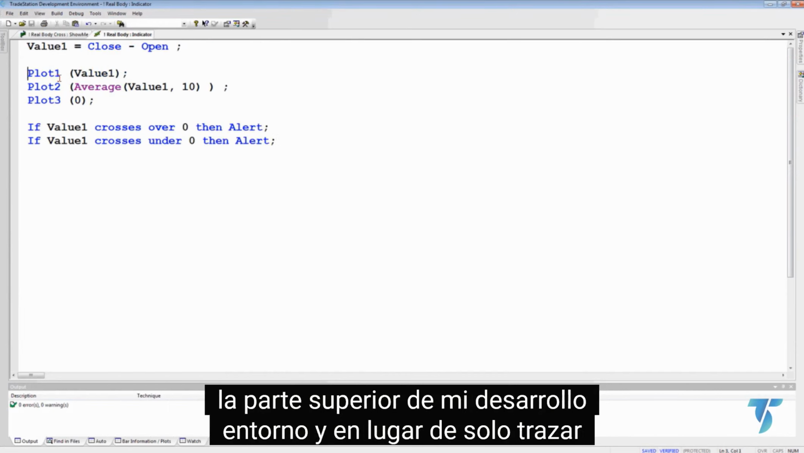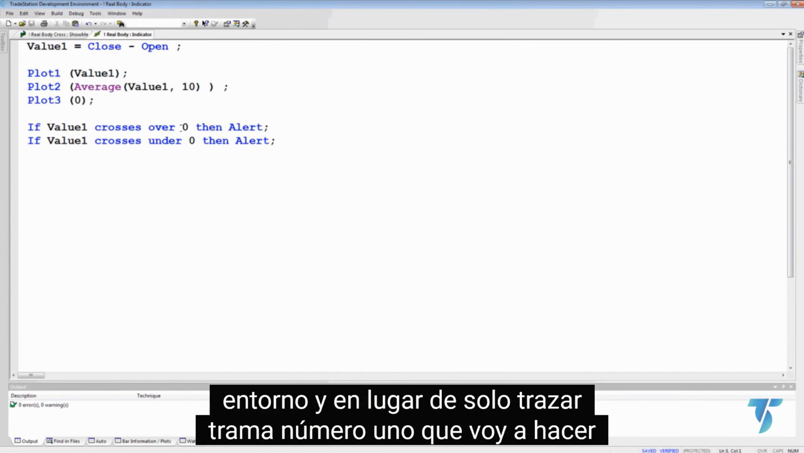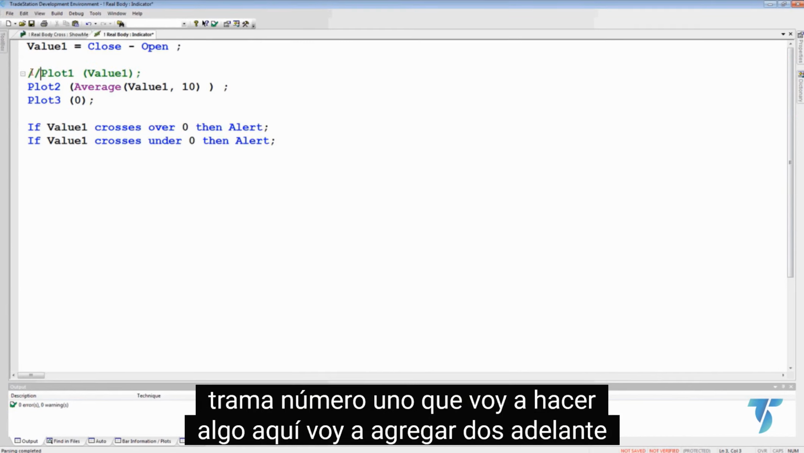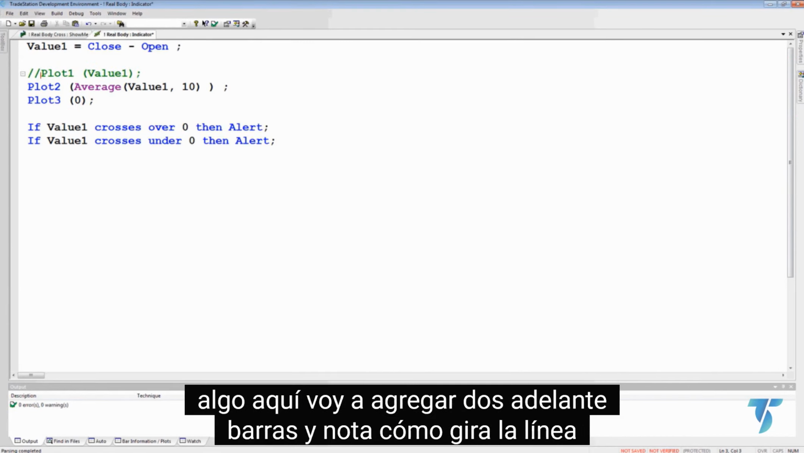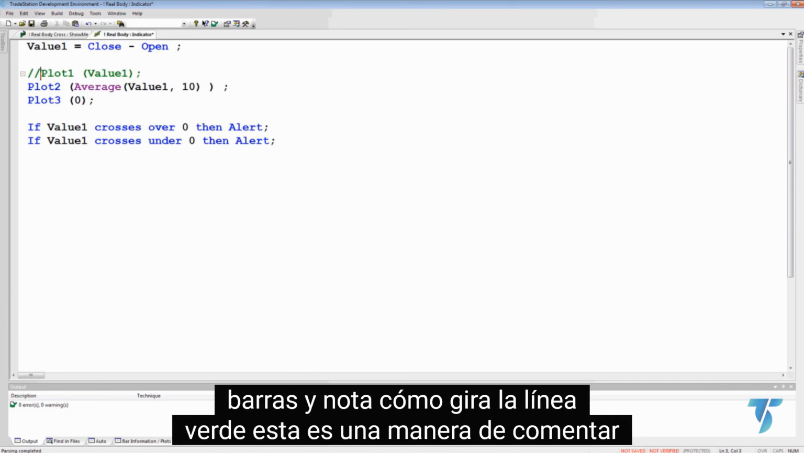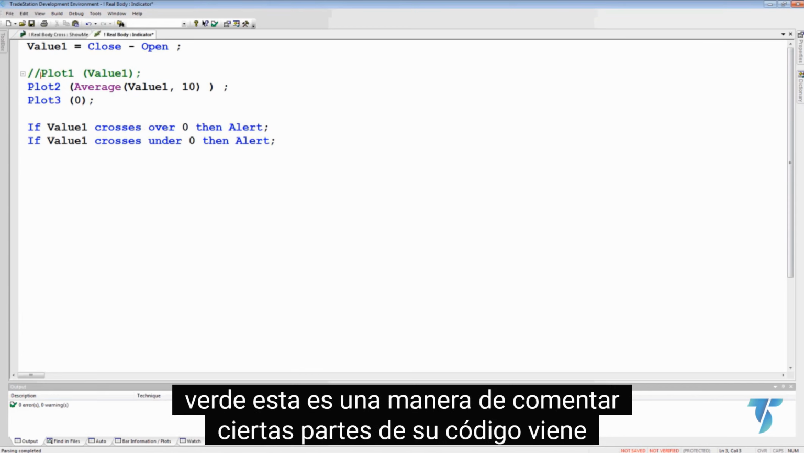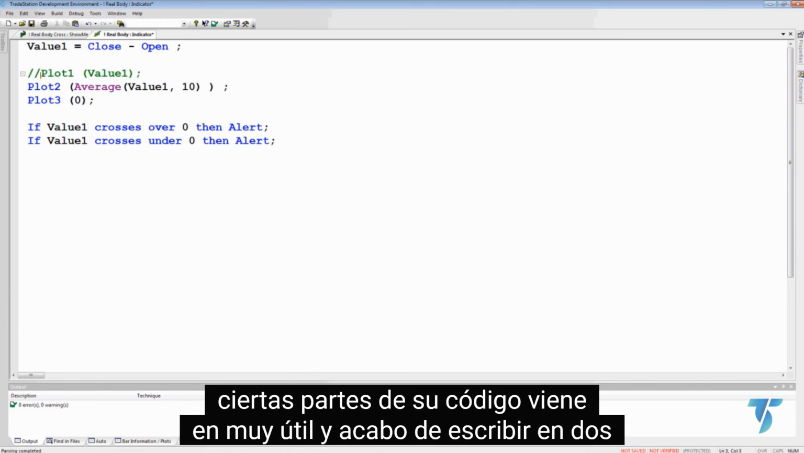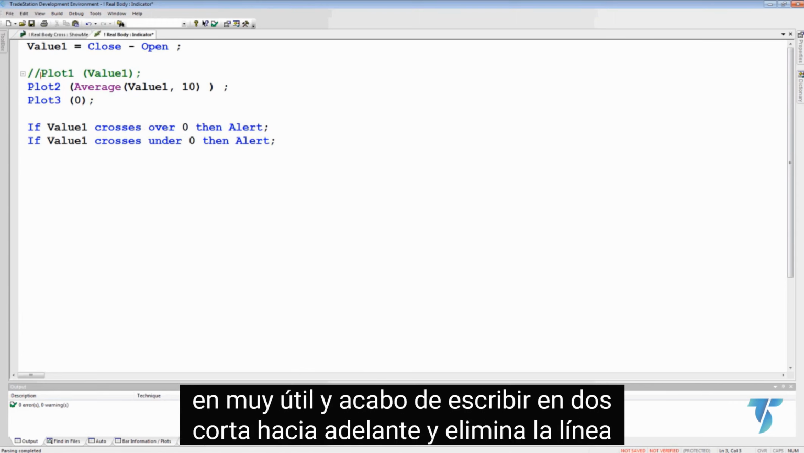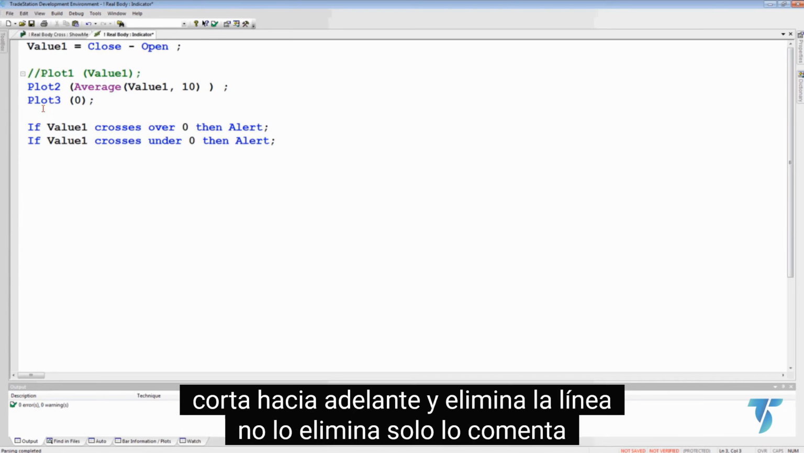And instead of just plotting plot number 1, I'm going to do something here. I'm going to add 2 forward slashes, and notice how it turns the line green. This is a way for you to comment out certain pieces of your code. It comes in very handy, and I just typed in 2 forward slashes and it removes the line. It doesn't remove it, it just comments it out.